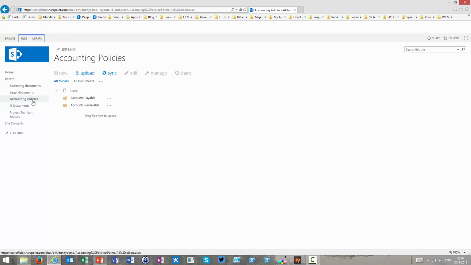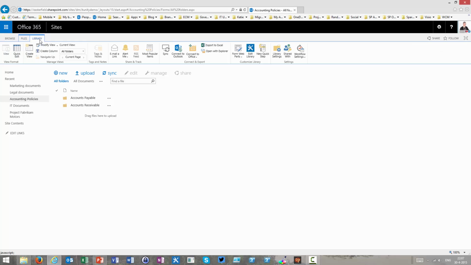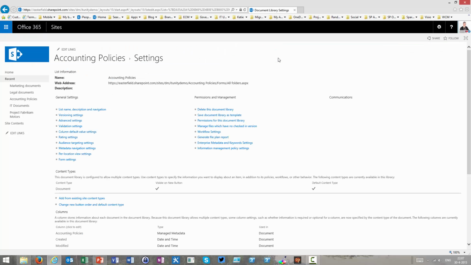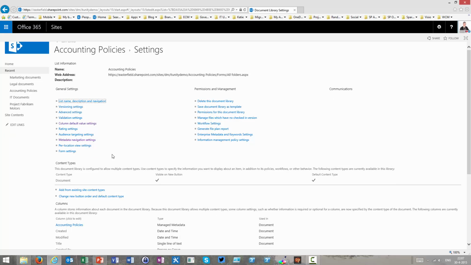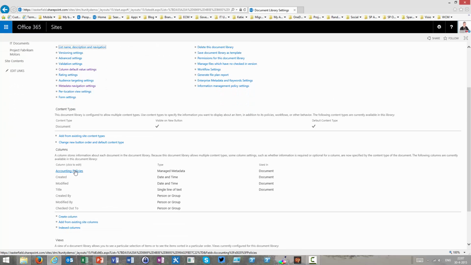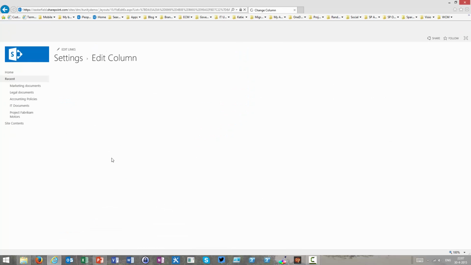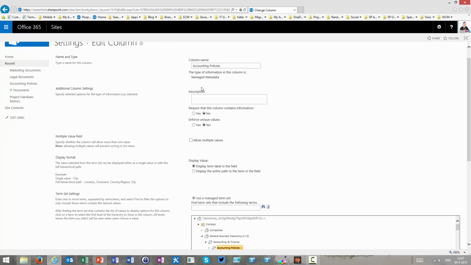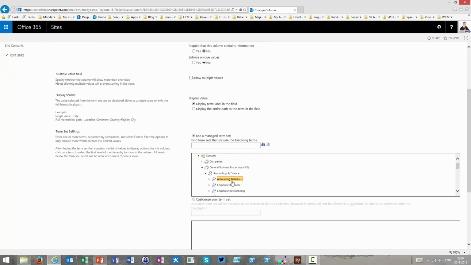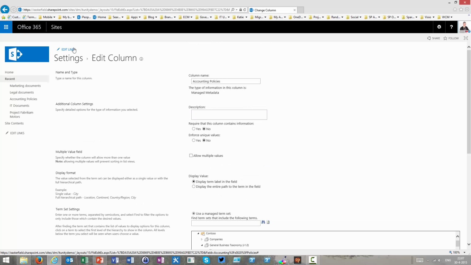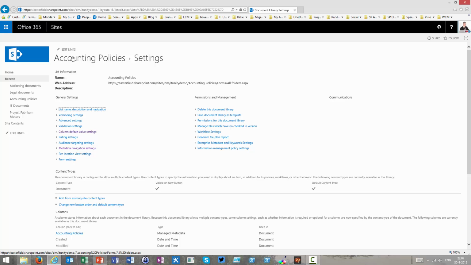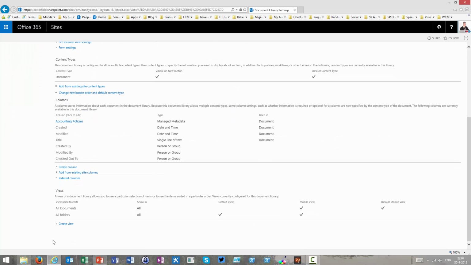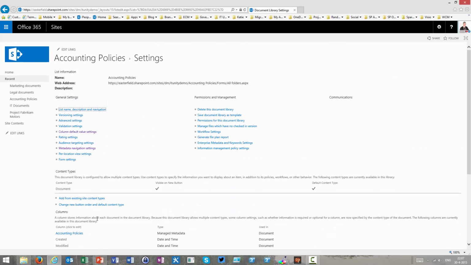So how does this work? So let's click on accounting policies. So let's go to the library settings. Let's go. What I have here is a column called accounting policies. It's a managed metadata column that actually looks at the taxonomy of accounting and finance. Okay, let's go one back. Let's go down. No, not down yet. First, I want to show you something else. So how does it get that metadata, right? That comes out of the term store.